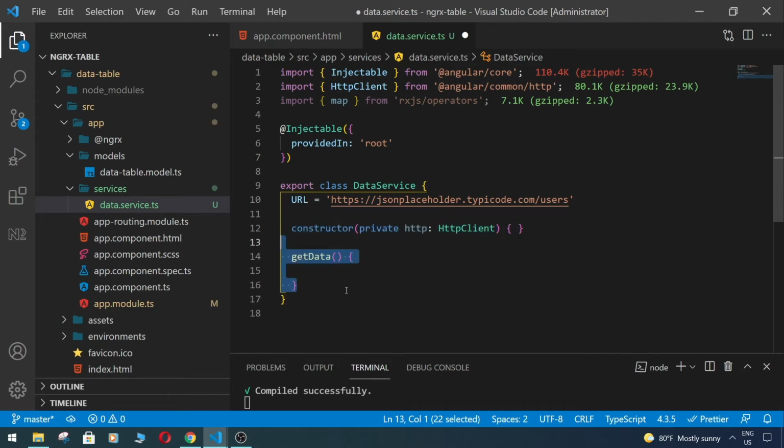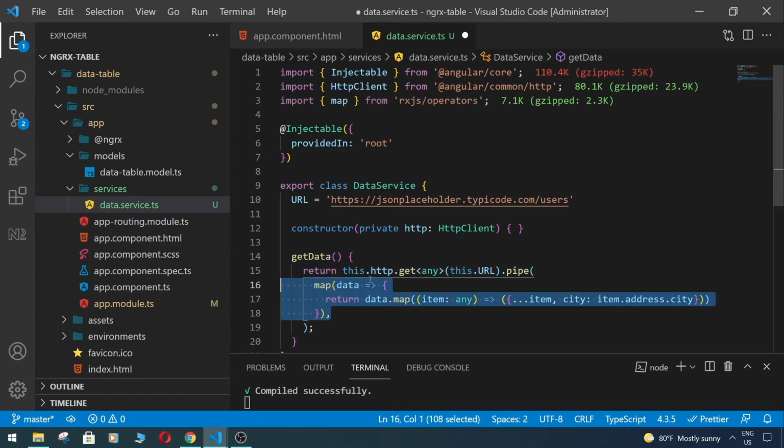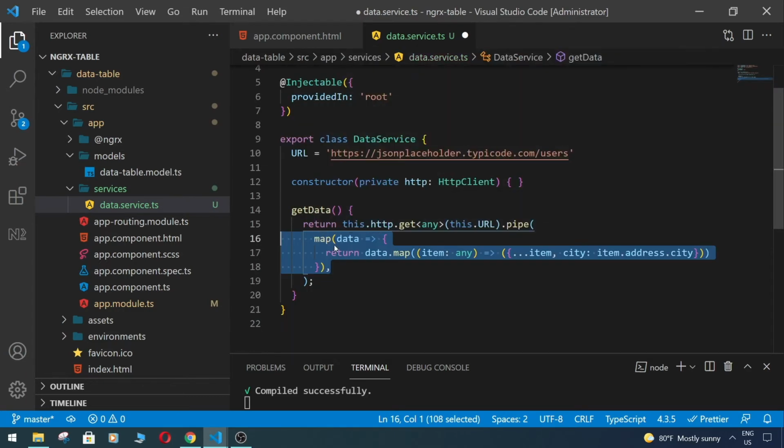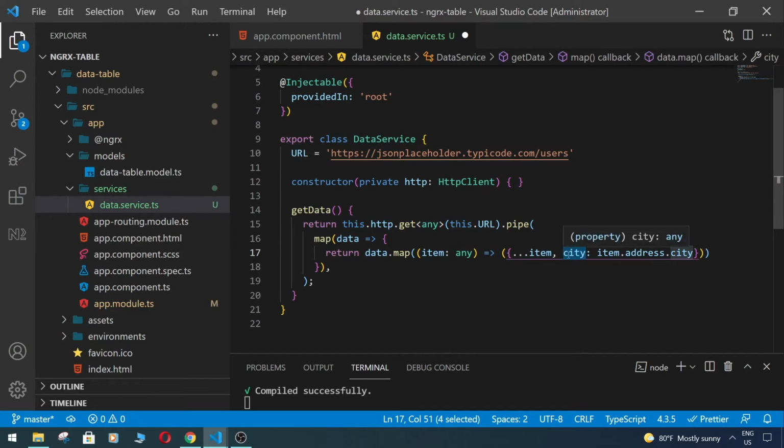We create method getData and return http.get to this URL, and we modify our data, our response. We use a map operator from RxJS, and we just simply add one more key, city, and we get it from our item address city.